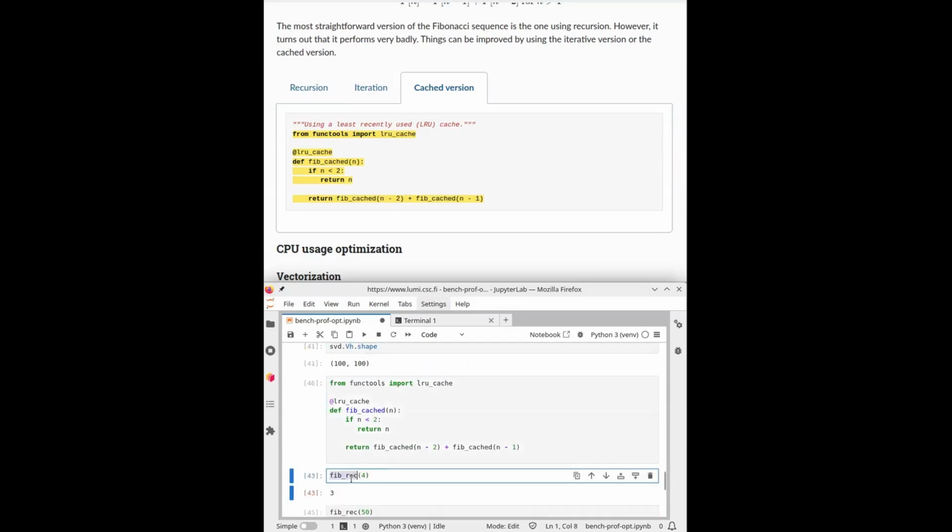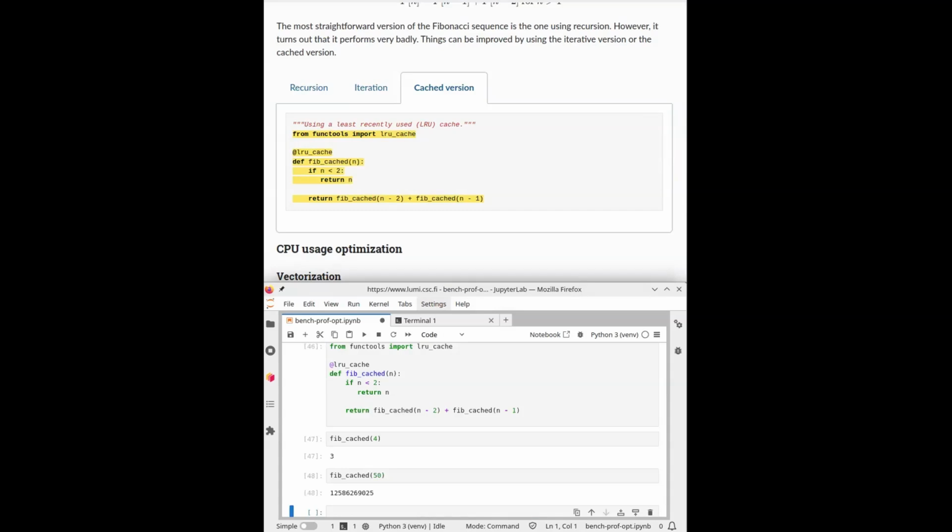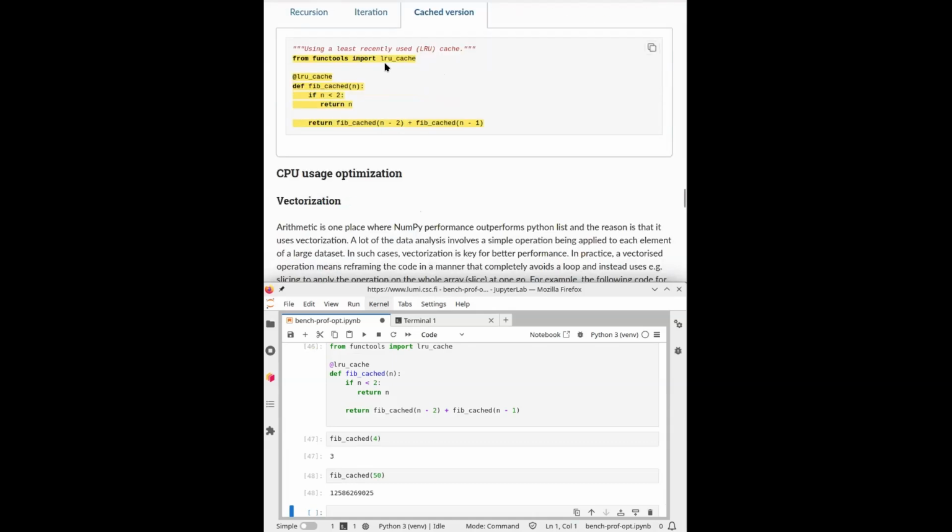And then fib cached. That's quite instantaneous, of course. It's one of the first few. And that's also faster now because of the caching. So that's a computational approach of optimization.